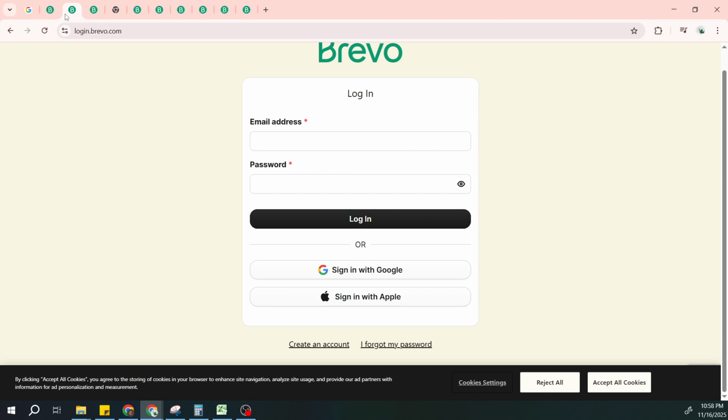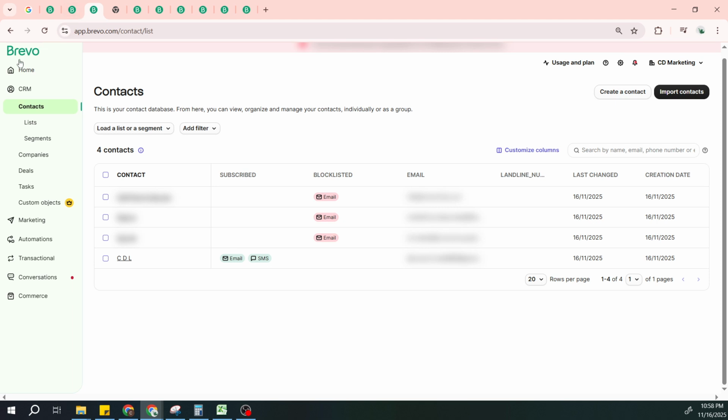Having successfully logged into Brevo, you'll want to navigate to the CRM section, which stands for Customer Relationship Management. Here, you'll see a few different options. Find and click on Contacts. This is the hub where all your contact information is maintained and where you'll be executing today's task.